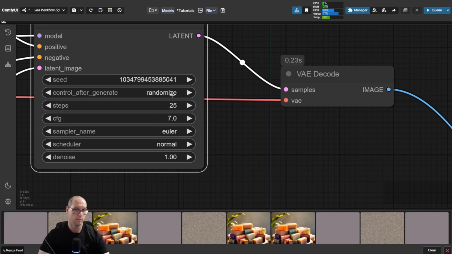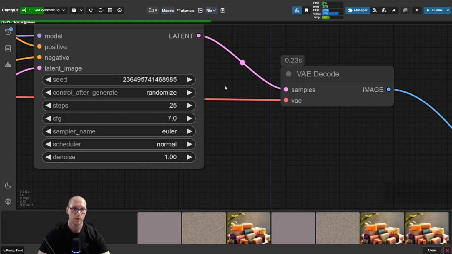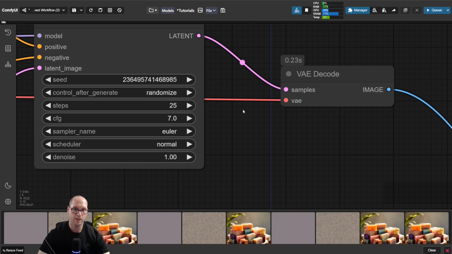If you use random, let's go to here. I'm again on 42. I'm running it. By the way, Control Enter will run it. So now it generated with the old number, but look what happened. It just changed it to a completely different seed number.